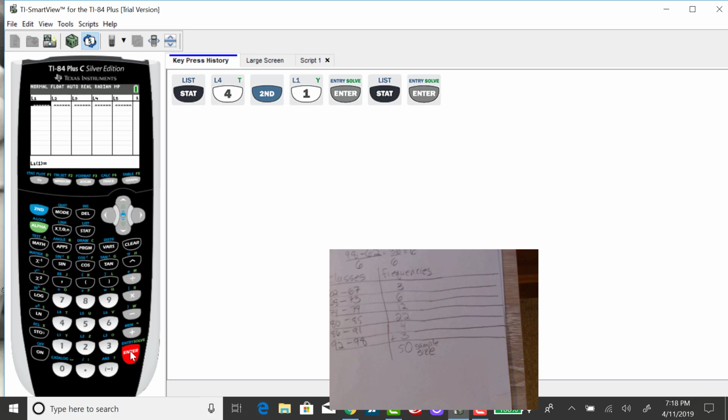Alright, so to easily get a relative frequency distribution, I'm going to go ahead and have the calculator do that division for me for each frequency in each class. So I'm going to put the frequencies in the first list. To do that, you just put in the number and press enter.